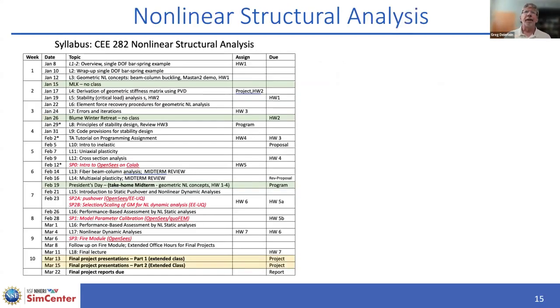I included here the syllabus for my class just to give you an idea of how I approach this. I've been teaching nonlinear analysis for many years, and I had a well-developed syllabus. And I always hesitated bringing in a tool like OpenSees just because of the extra effort it would take to teach students how to use OpenSees and then to do other exercises with it.